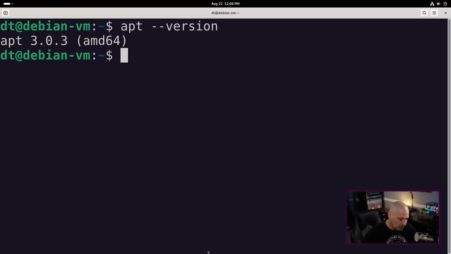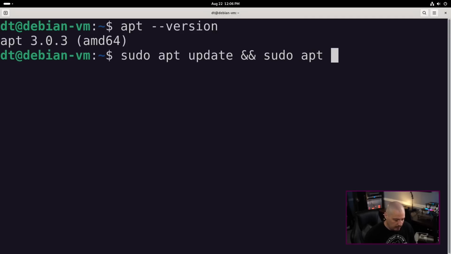For those of you not familiar with Debian, Debian's package manager is apt, and this new version 3.0 comes with some speed and efficiency improvements. It also comes with some visual improvements, some coloring. Because this release of Debian 13 came out a week or two ago, there's probably some updates I could take. So I could do a sudo apt update and sudo apt upgrade.